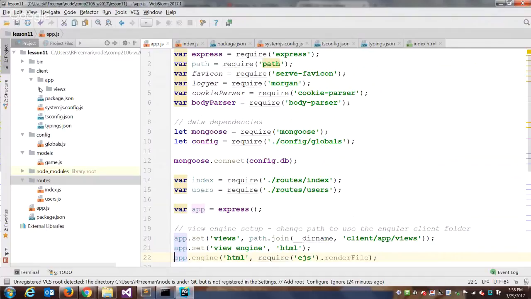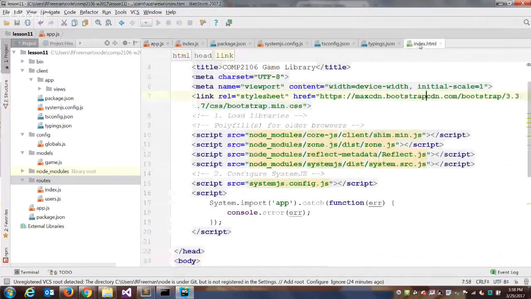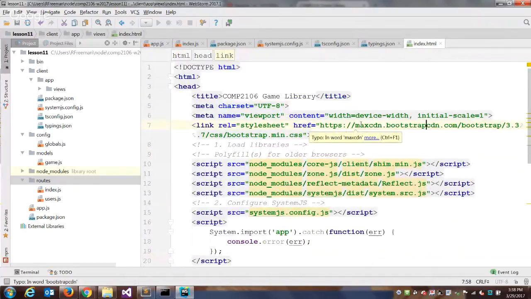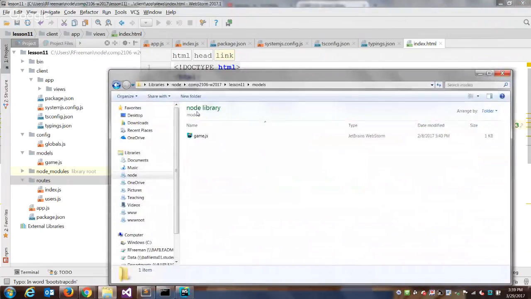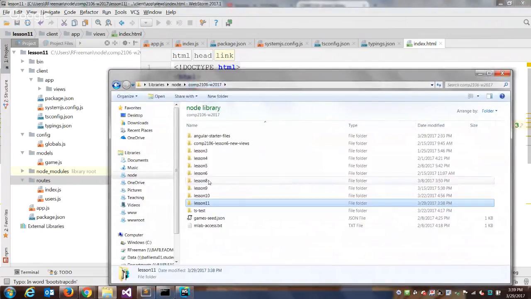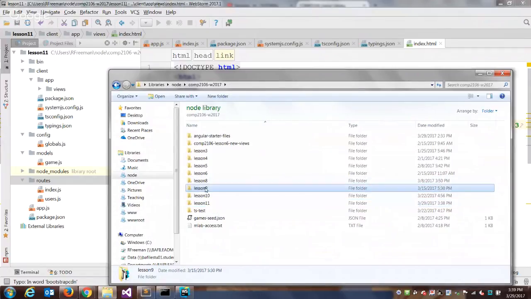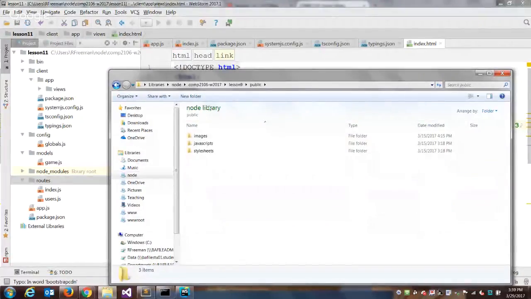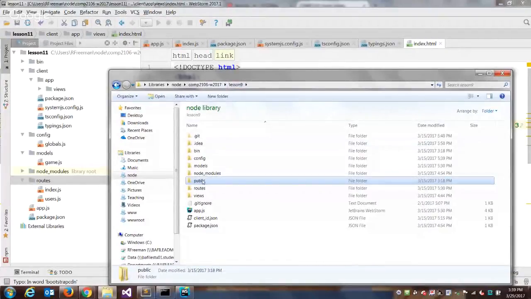Okay, let's also set up. I was kind of lazy, so if we just go back to our index.html, I used the Bootstrap CDN, but maybe we should create, inside of app, so we've got a views folder, maybe we should create also a public folder with our images, style sheets, and JavaScript. We've already got that. It has all the files we need. So I'll just go back to any lesson, really, lesson 9 will have it. I'm going to grab my public folder.